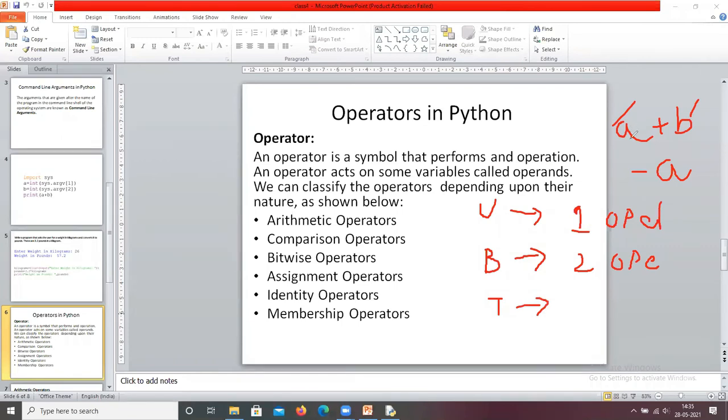In this there are three operands. For example, in C there is the ternary operator question mark colon. I hope you all remember question mark colon. This is called the conditional operator. In this we need three operands, so this operator is called a ternary operator. Why? Because when we use this question mark colon operator, we need three operands. So these are the different types of operators: unary, binary, ternary.